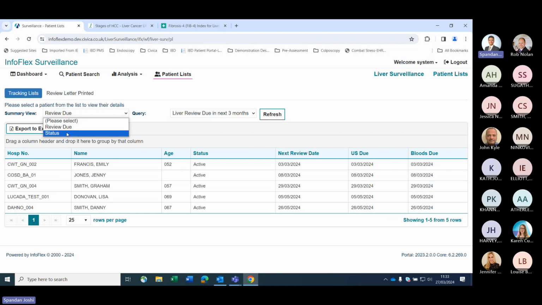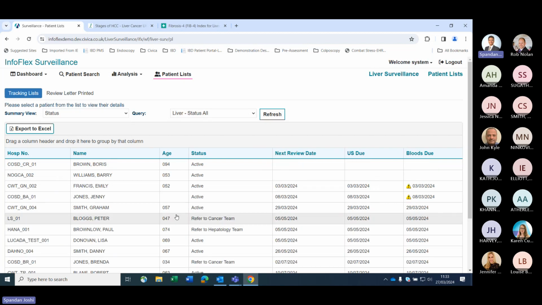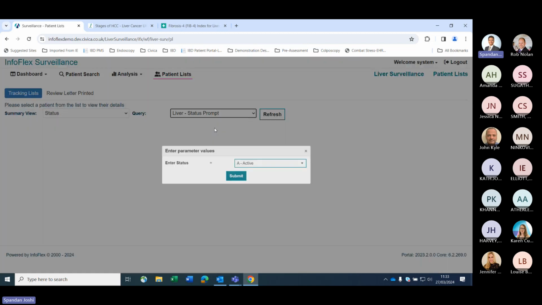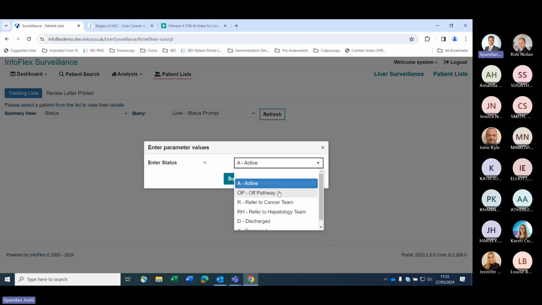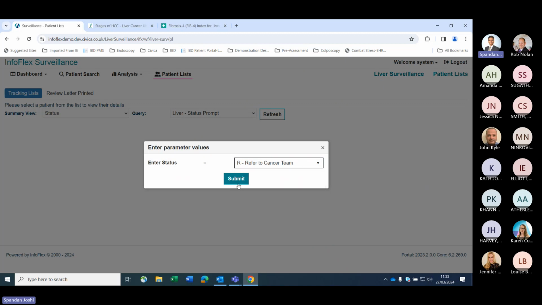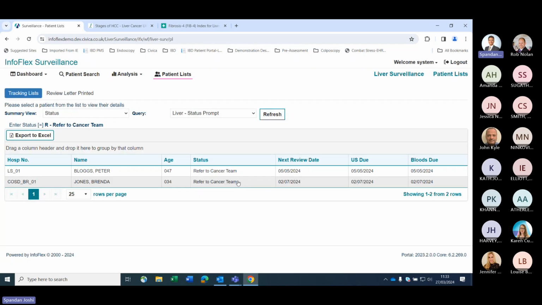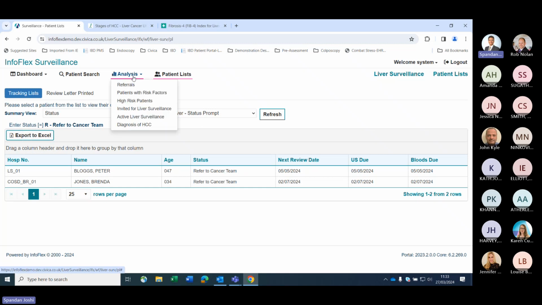Similarly, we could track patients through status as well. So this gives me all the statuses, but I could select a patient with a particular status here, active, but I could choose, give me all the records that are referred to the cancer team. And when I submit, I get these records here. And all of these can be taken on Excel.